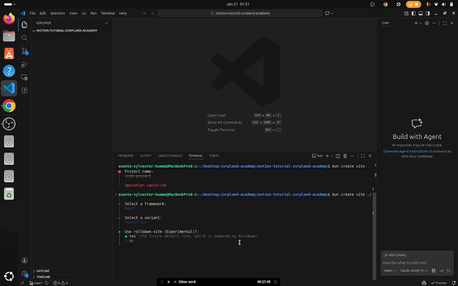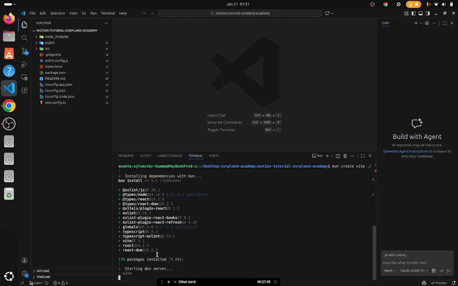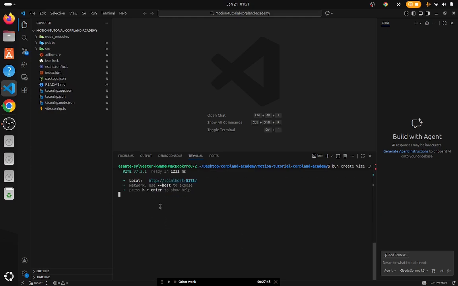Rolldown Vite future default? Now let's just stick with the basics. Yes, install with bun. Yeah, and then that should pretty much be it. So right now we are doing our bun install, and right after that we should be able to start our dev server. You see, bun is very fast. Okay, so now our dev server has been started. I'll just hold Control on the keyboard and then click on the link in order for it to open up.